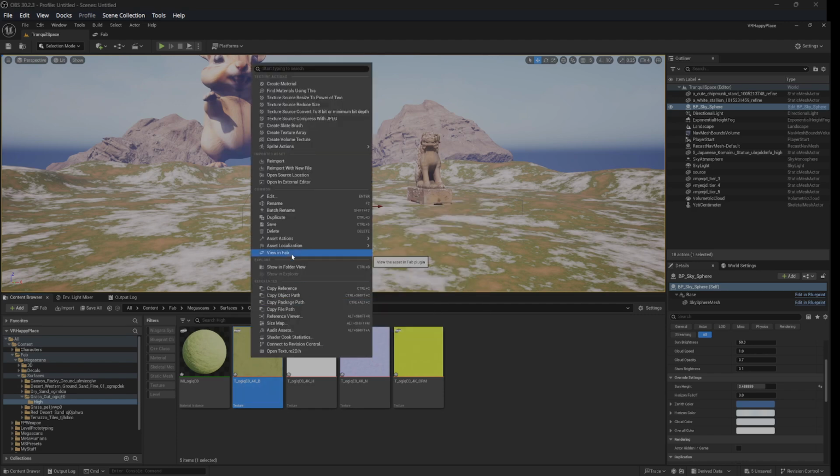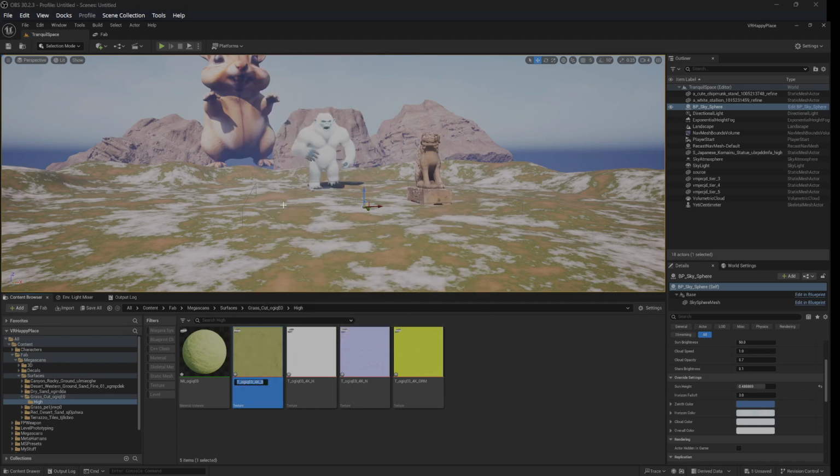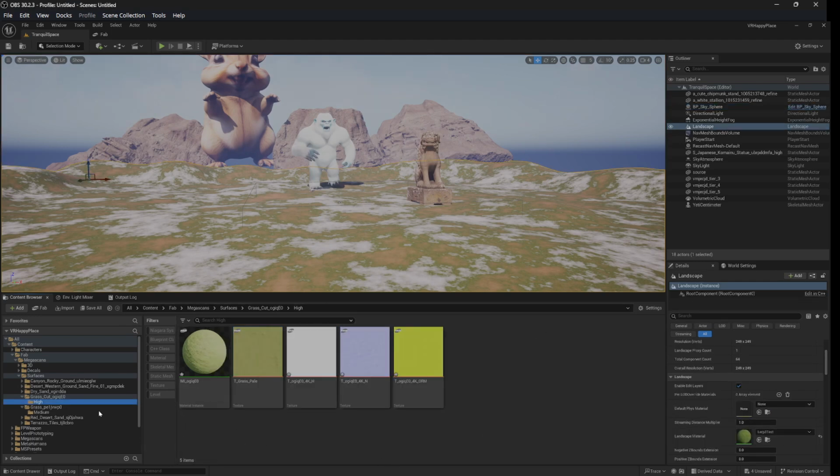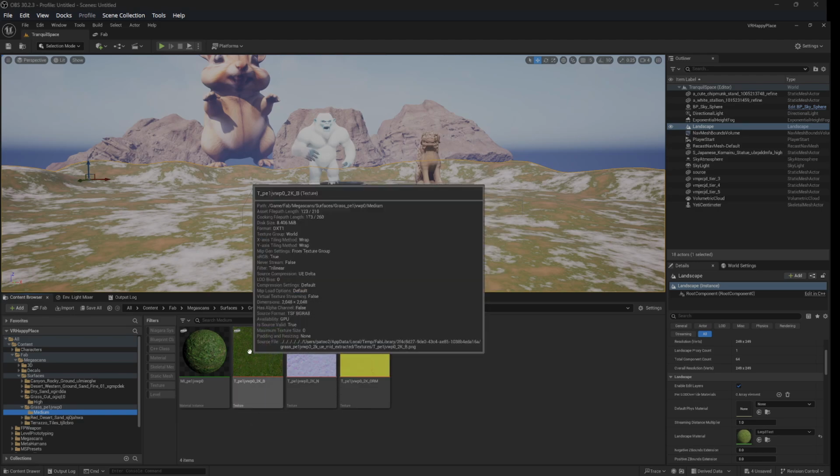And I recommend renaming these because usually it's just random numbers and letters. You're probably going to want a better description in case you're choosing textures from a drop-down list. So I'll call this T underscore grass pale. So it looks like some pale grass. Actually, I don't think I'm a fan of this particular texture. Here's one I downloaded before that I do like. This one is just 2K.